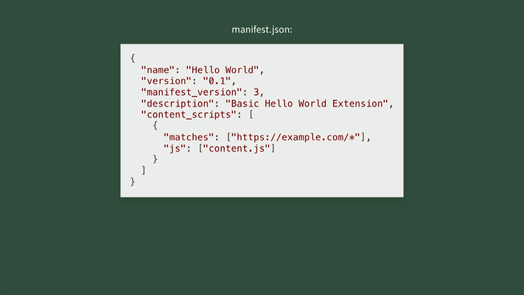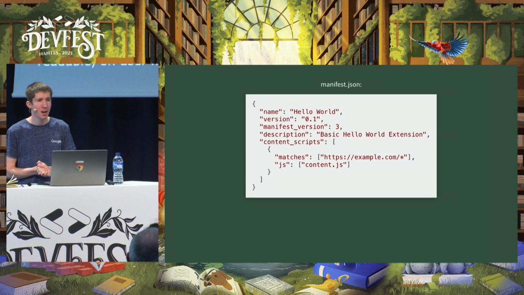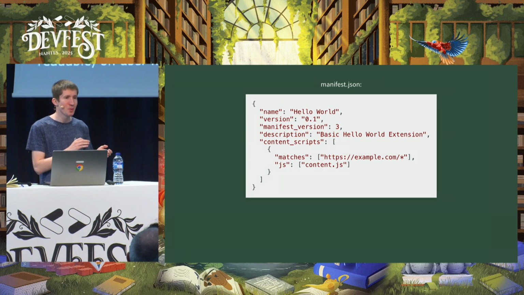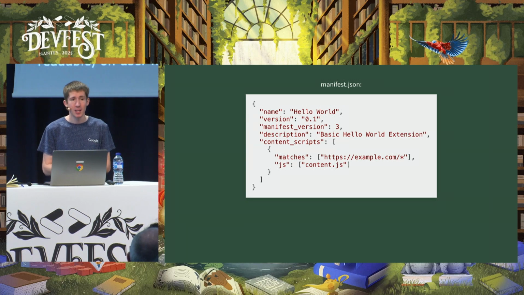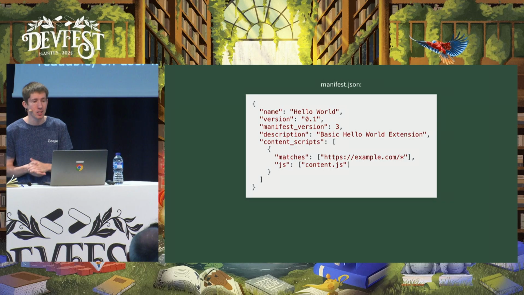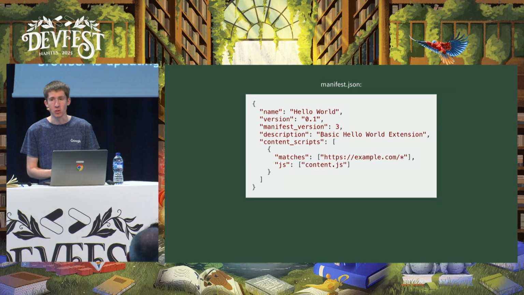There's also the version key. So this is also a human-readable version. So maybe if the user wants to know what version they have to look at a changelog, or maybe if they want to report a bug, they can see the version that you have. But also behind the scenes, when the browser's doing its update process, it can actually see if the new version that it has is newer than the one which is currently installed.